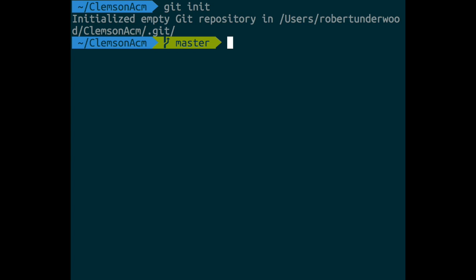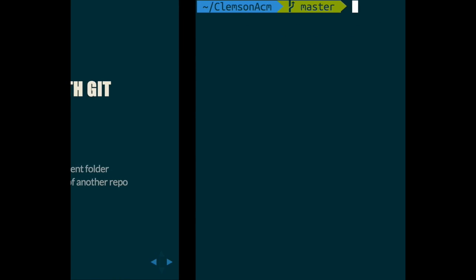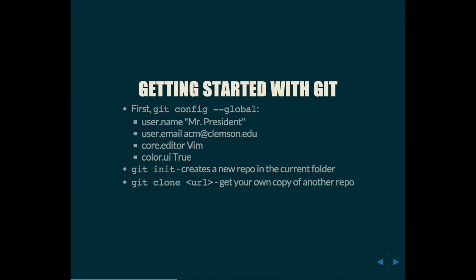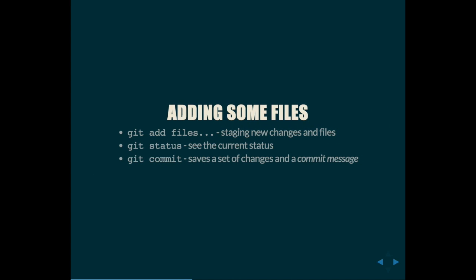My prompt is set up to show me what branch I'm on. We'll talk about branches in a little bit, but now we've created this repository. Now that .git folder referenced is where all of the information for that particular Git repository lives. Generally, you don't have to worry about interacting with the .git folder unless you're doing something wacky. It's a hidden folder. It won't show up in a lot of different things. It manages itself.